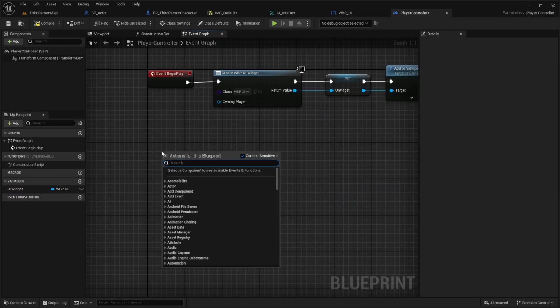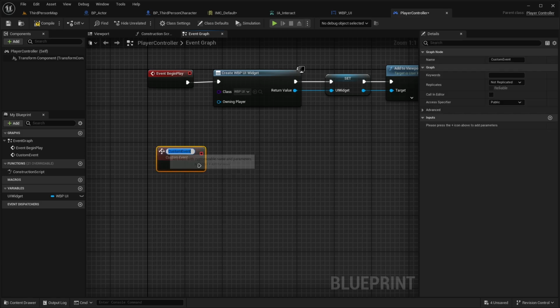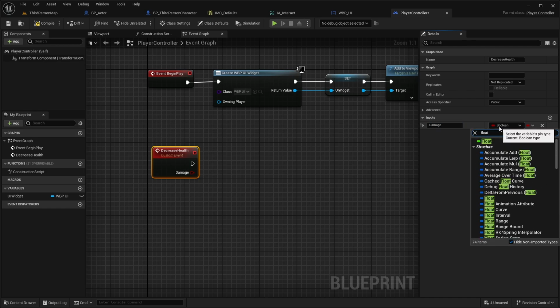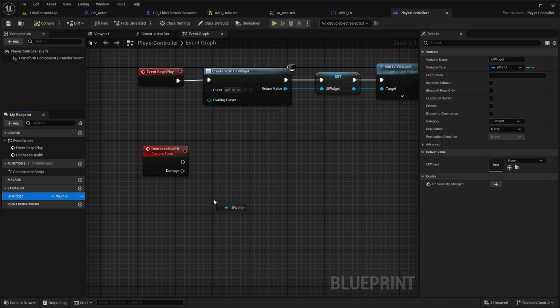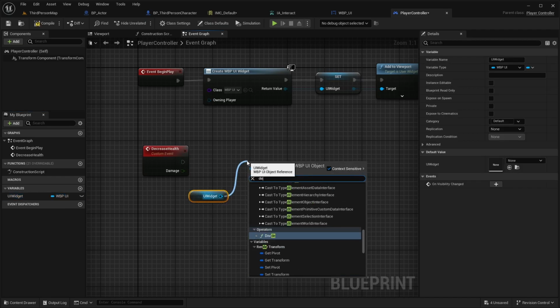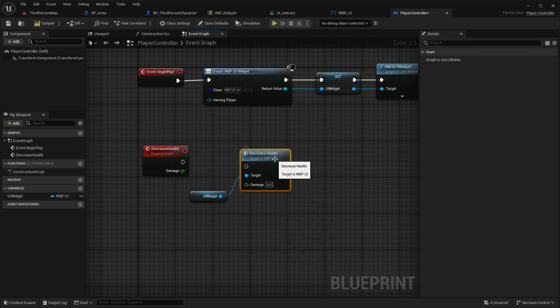So then I'm going to create a custom event in this blueprint, which we can call whenever we want. And I'm going to call this from the player blueprint. I'm going to call this decrease health. And just like how we did it earlier, I'm just going to give it an input damage, and then it should be a float variable. There we go. So from the widget reference, we're just going to get the decrease health. And we're just going to hook this all up to each other.